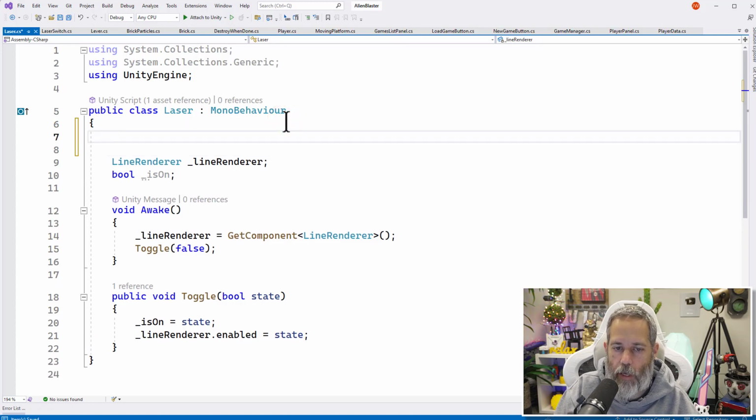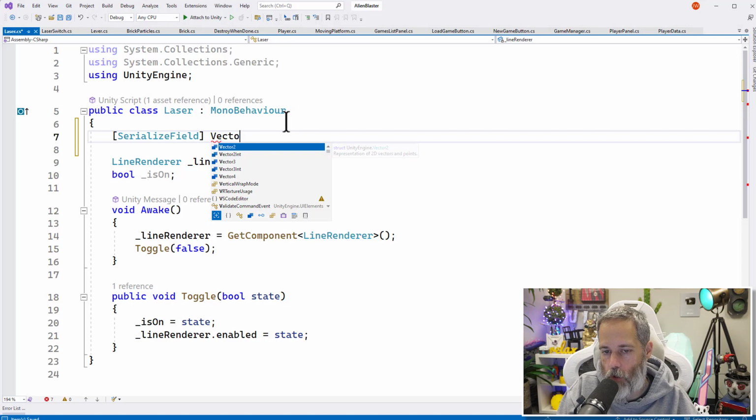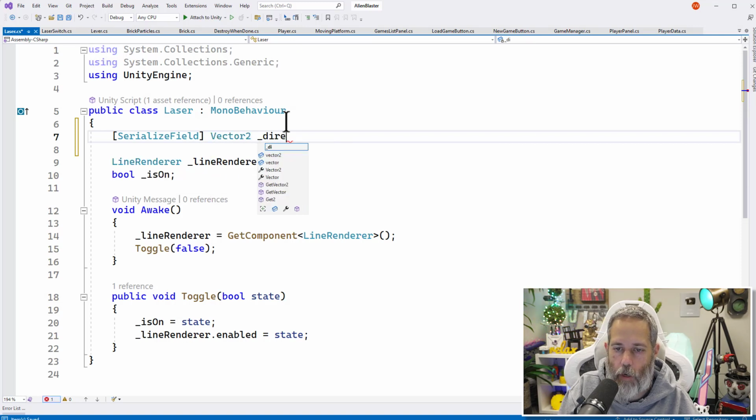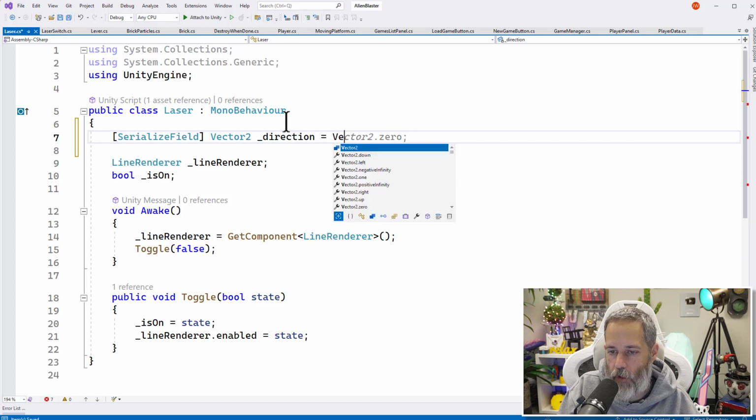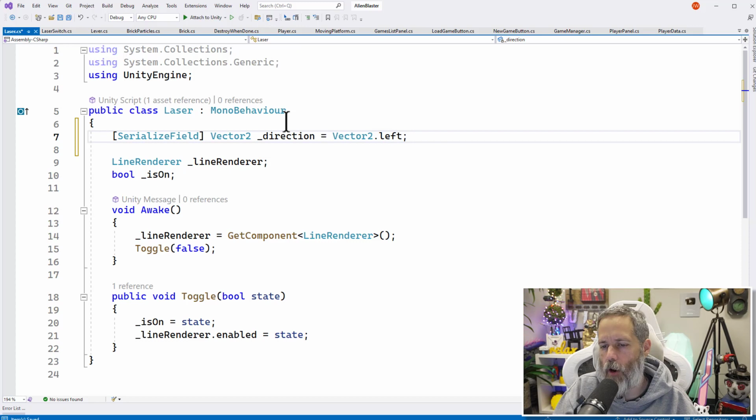So I'll add a serialized field here for direction. It'll be a Vector2, and I'll name this _direction. By default, I want to aim this off to the left, so I'll put in Vector2.left so that it automatically goes the direction I'm thinking. But if I want a laser that goes up or to the right or anything else, I want to be able to control that.